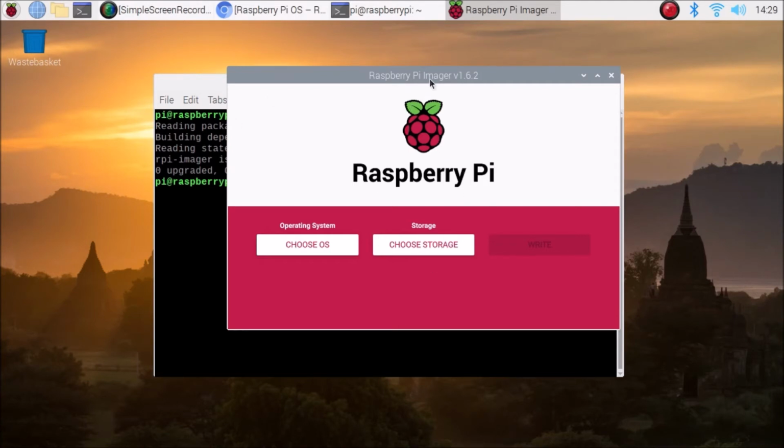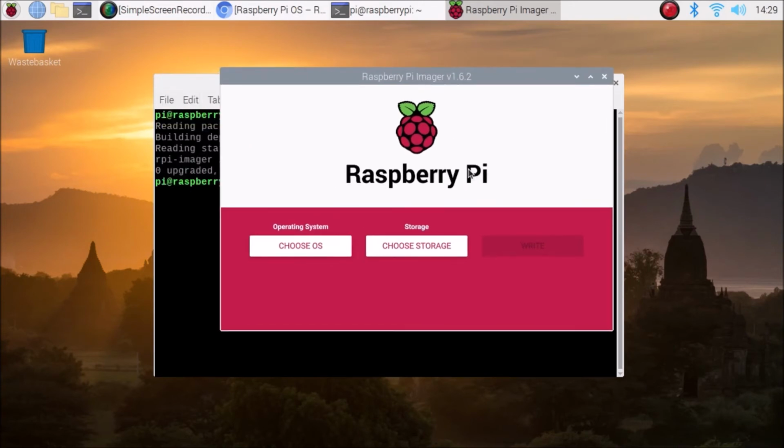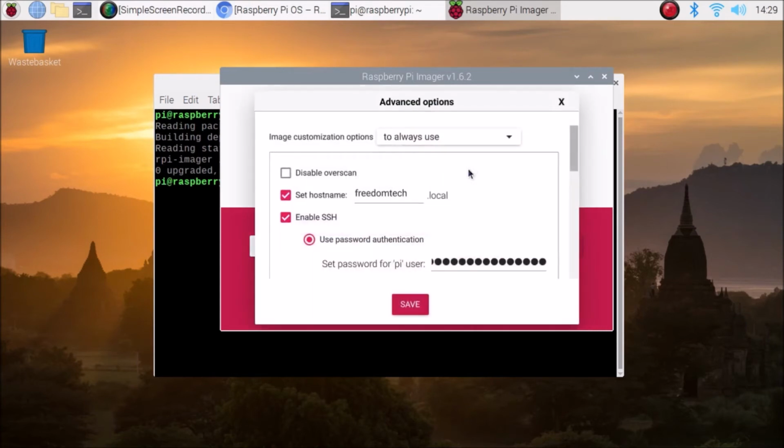From here, open the Imager, and we need to press Control, Shift and X at a time on the keyboard, and it will open a window like this, Advanced options, then the image customizations option. If you want to always use these settings, you can select to always use. If you simply want it for this session only, it means the setting will work only for this one session. So I'm going to select to always use.